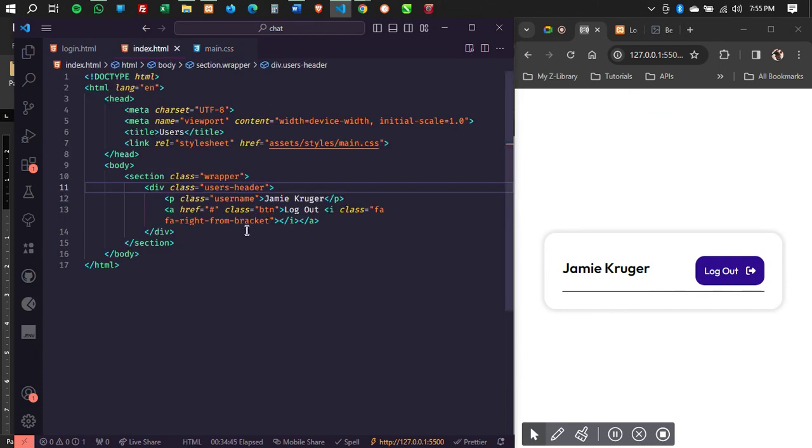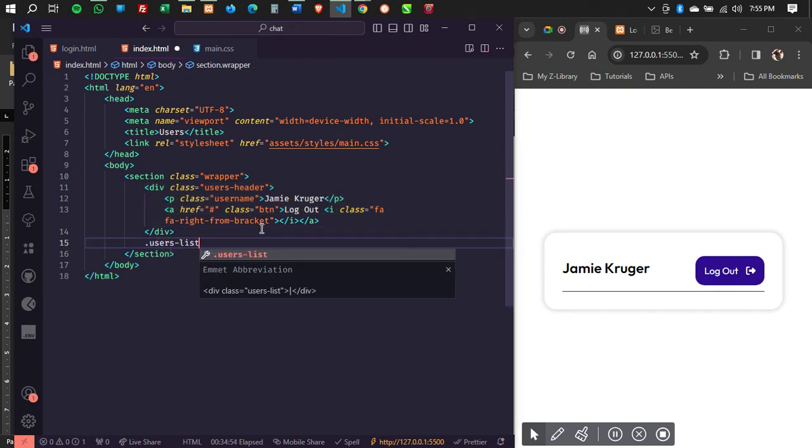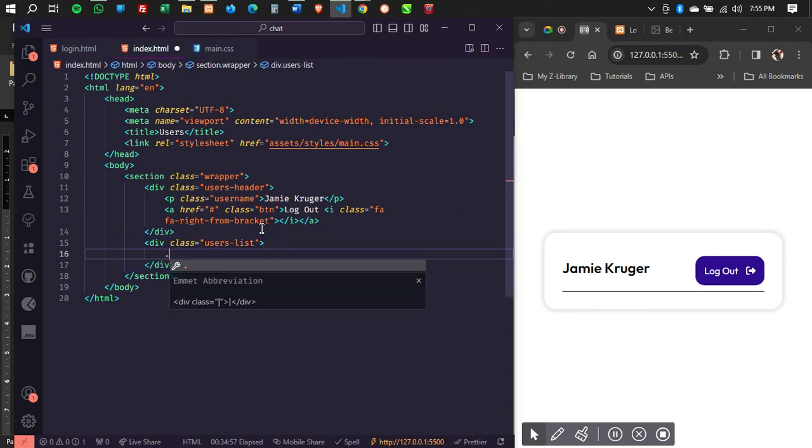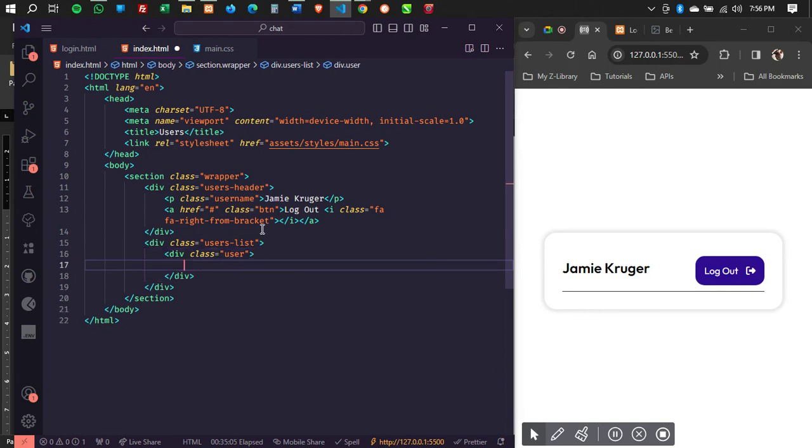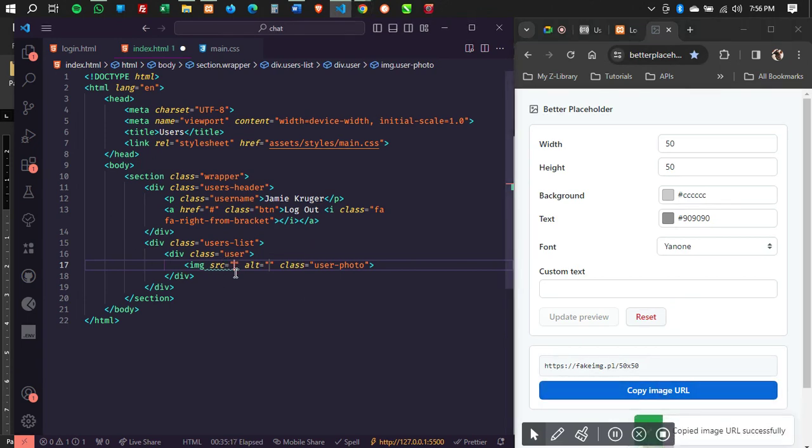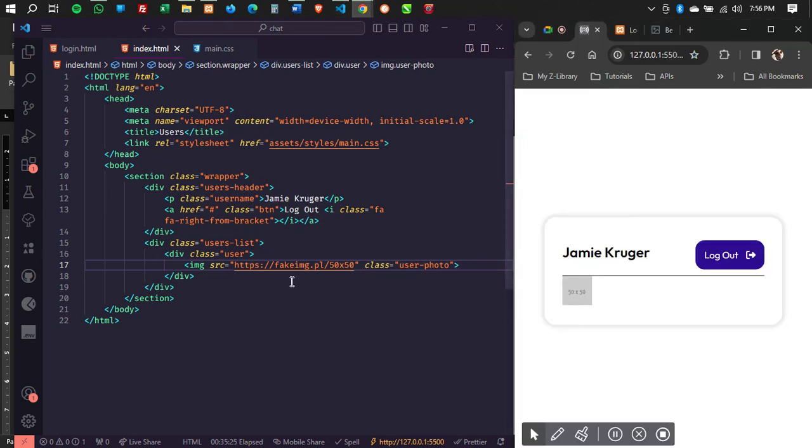Back here we're done with users header. So I'll now say users list. Around that single user, let me say that user. Then I'm going to have an image, user photo, and that is where I'm going to bring in this URL. So I'll bring this here, and let me take the alt attribute off. So I have a user photo showing there for me.